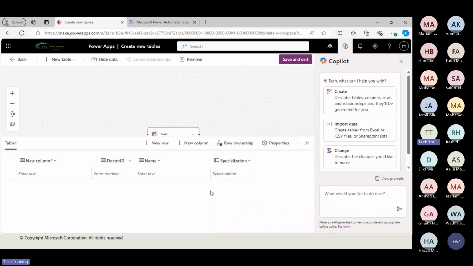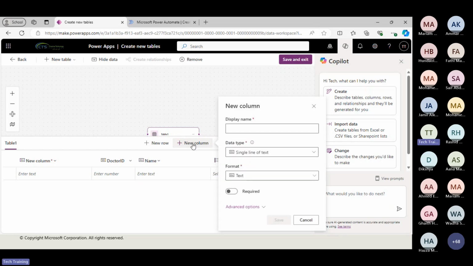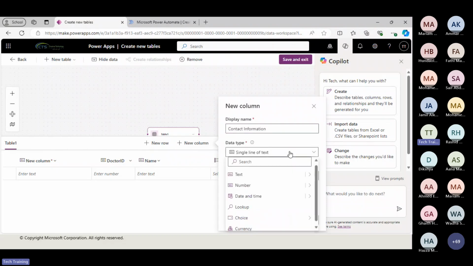If I need to edit any of the fields, all I need is to just open it and edit it. I need to add one additional column, which will be contact information. So the contact information can be a single line of text, it can be a number, it can be whatever we want.